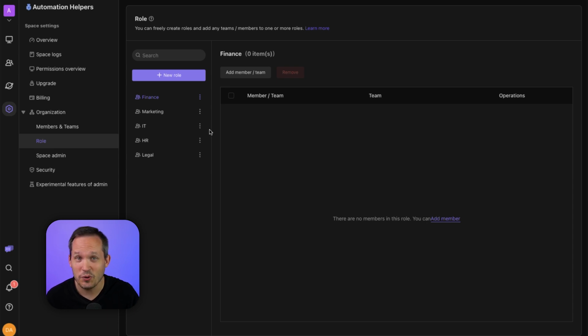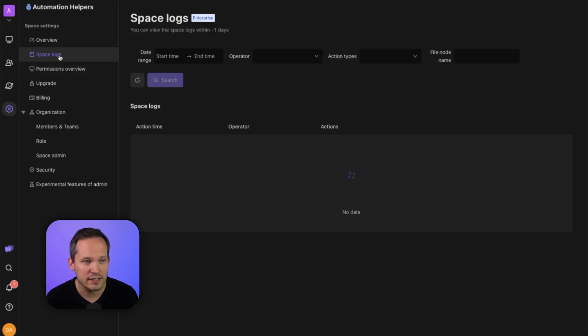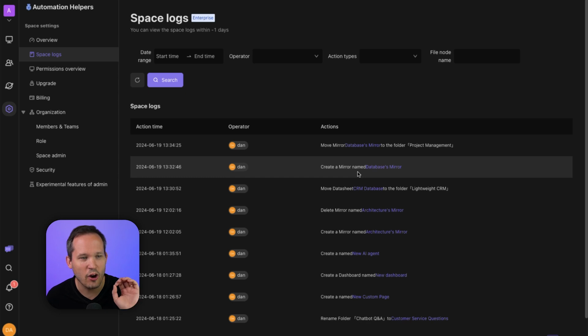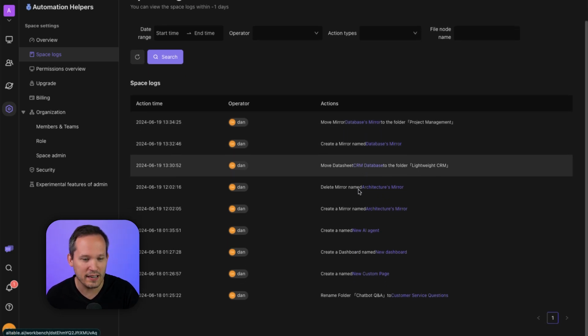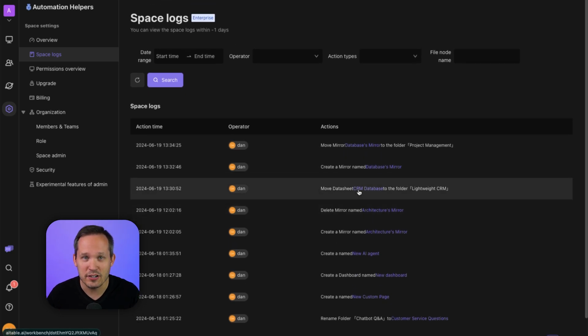It's also really nice if you want to audit everything that's going on. There's this space logs feature, and you can see all of the different actions that have been happening throughout the system. We moved this database mirror to a different folder, or we created that, or we're updating these records. All of that kind of information is going to be available so you can audit who's doing what in the application.